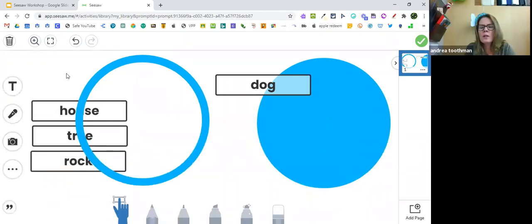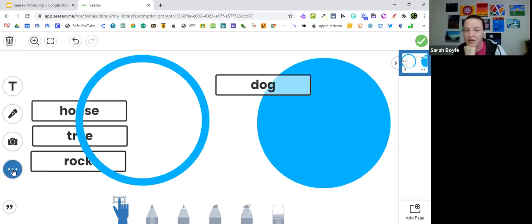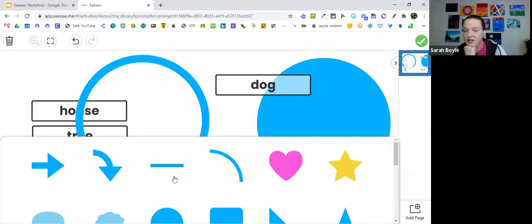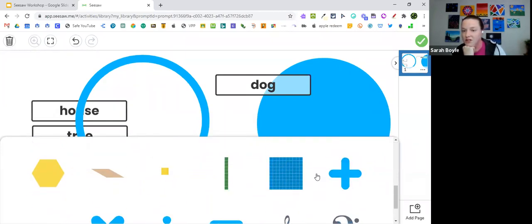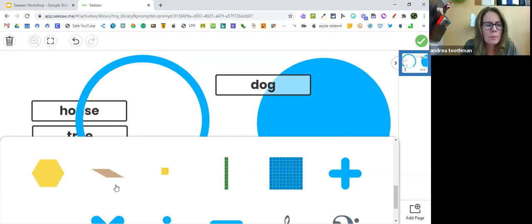Where is the base 10 blocks? Where was that? Did I go to the 3 dots? Yep. Go to shapes. Yep. And then if you go down here, right here. So here's your 1, your 10, and your 100. Thank you, thank you. Yep.